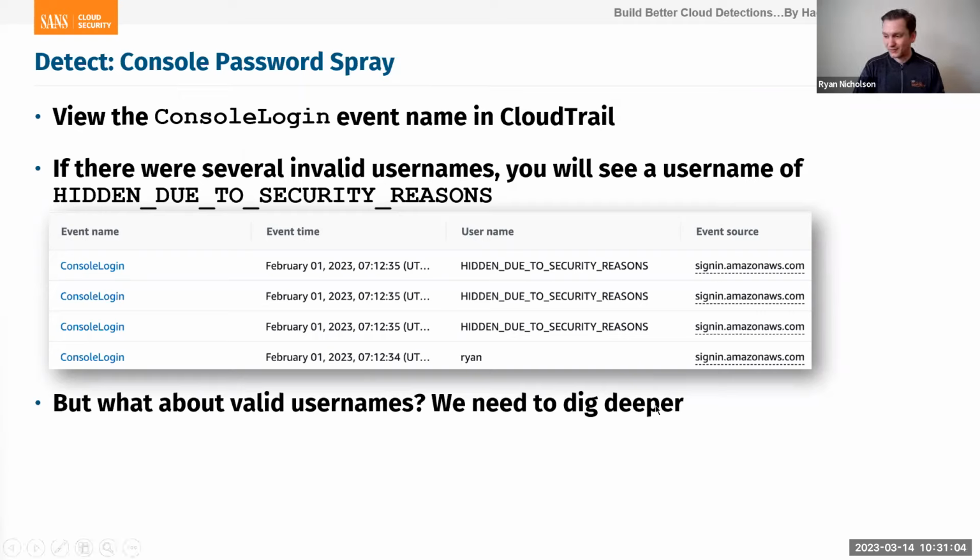And interestingly enough, username hidden due to security reasons. That's interesting, and it's the first I've seen it, to be quite honest, at least for this style of attack. I assume, and I have no knowledge of this, I researched it in AWS's documentation and kind of came up empty, other than saying, yeah, for security reasons, we put that in there.